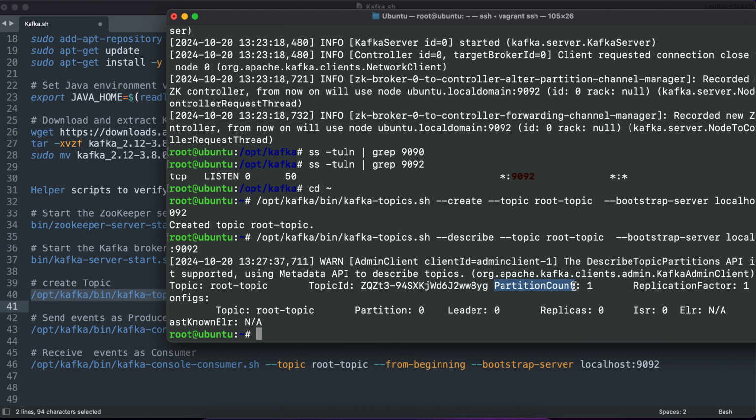Now, this partition count. Each topic has multiple partitions. This particular parameter tells us how many partitions we have for this topic. We have one. This is also configurable; you can change it as per your use case. Then the replication factor is 1. This is a fault tolerance mechanism: if some broker fails, Kafka will have replicas. For this topic, it is saying that it will replicate it once.